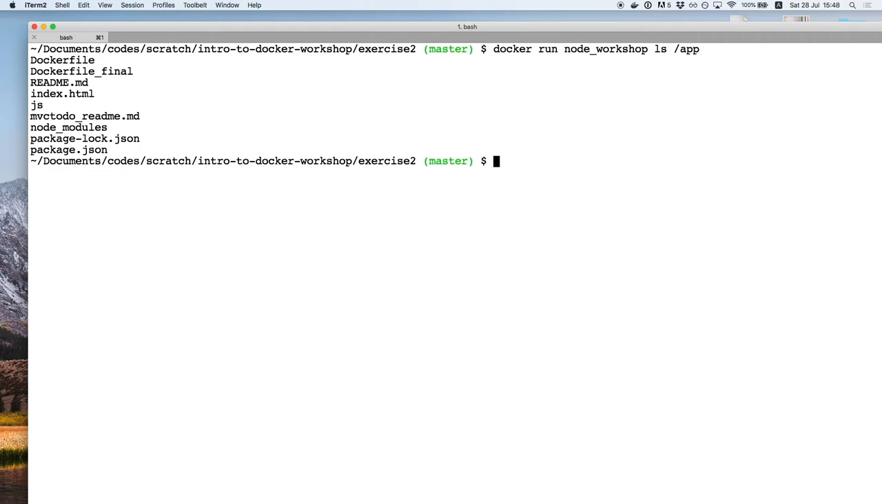How do you know these are in the container? It's because in your current local host, you don't have package-lock.json and package.json. Okay, this one you should have, but not this one. And no node_modules. These are the two things you don't have. This is whatever is running in the container.